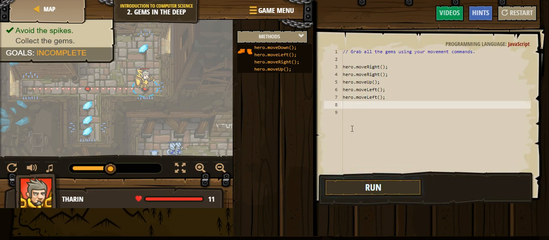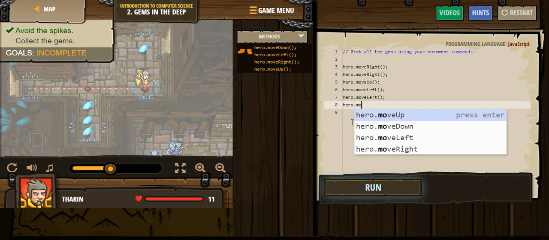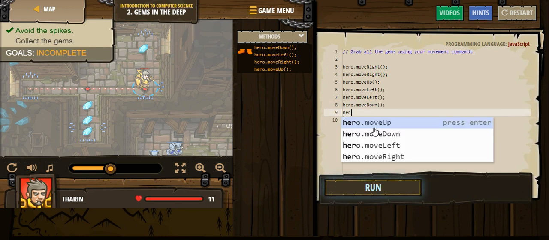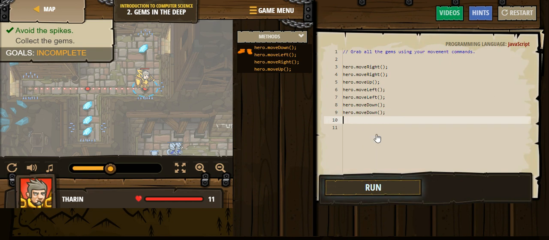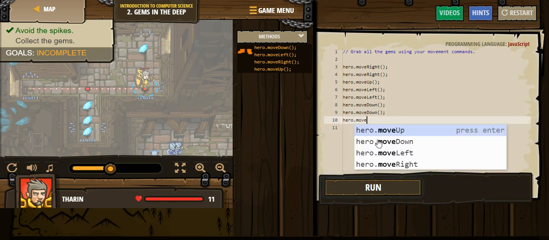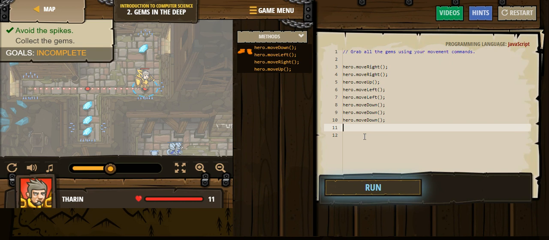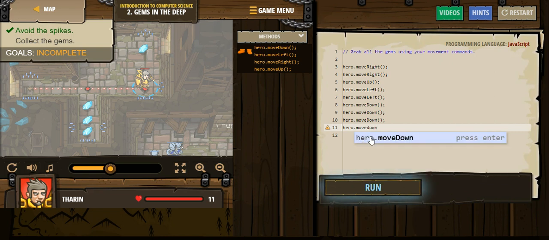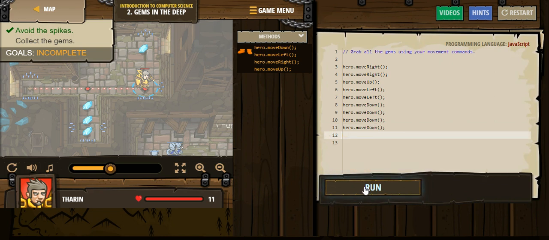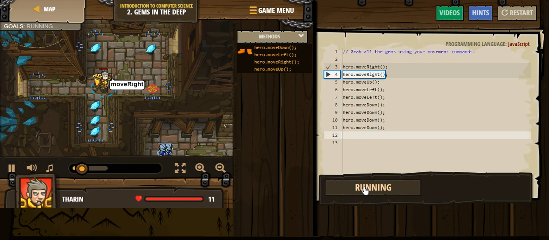Then I'm moving hero how many times? 5. Hero, move down so I can collect the remaining 3. Hero, move down. Hero, move. Now later on you're going to learn ways where you are not going to write that many lines. But we're just beginning. We're supposed to take the long way. So let's click on run to see if we can make it happen this time.